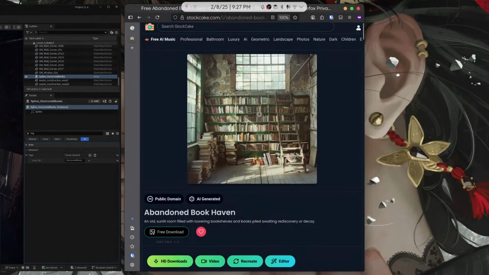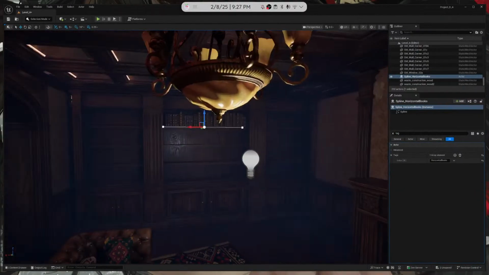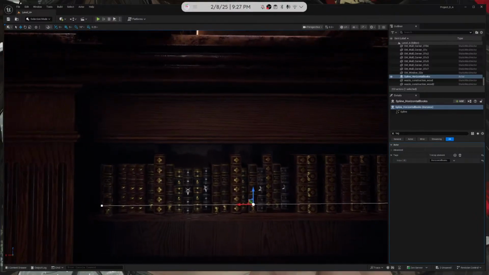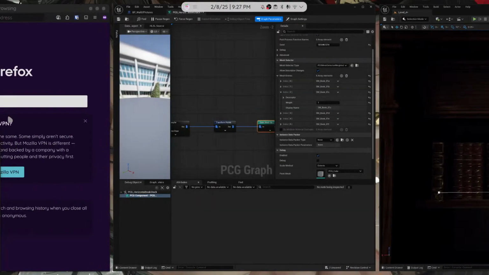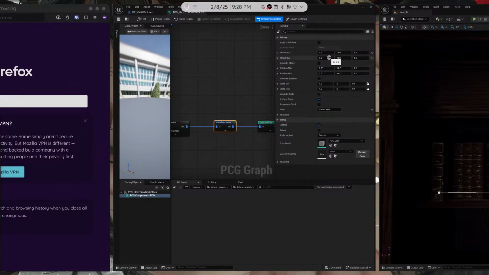So I'm gonna take a look at my reference again, and I see there's obviously a more common size here, and the bigger books are less common. Since all our book thicknesses are the same, we can actually change the thickness of the books a little bit, but not too much. I'm gonna just exaggerate here a bit. We'll just do 0.